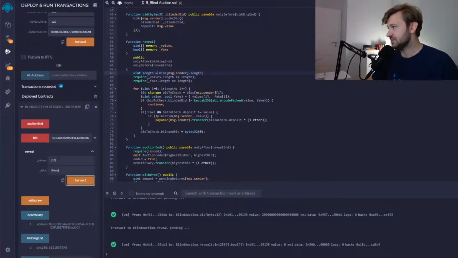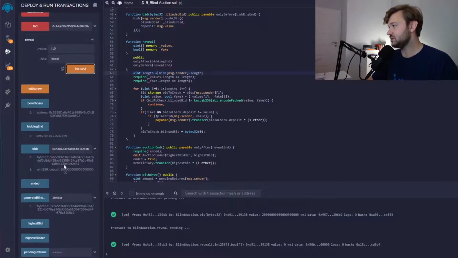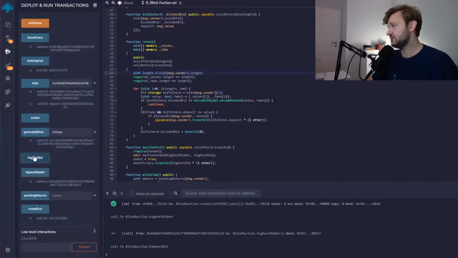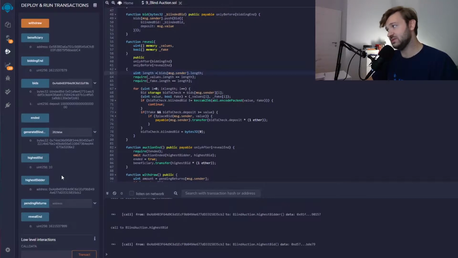So what it does is it takes these two values, creates a hash, makes sure that it's the same hash as the one that we have here. If it is the same one, which in our case it is, then it's going to place the bid. How do we know that? Well, we know that now the highest bidder, it's him. And he has the highest bid of 10.